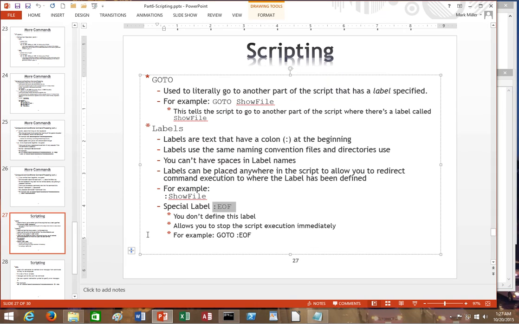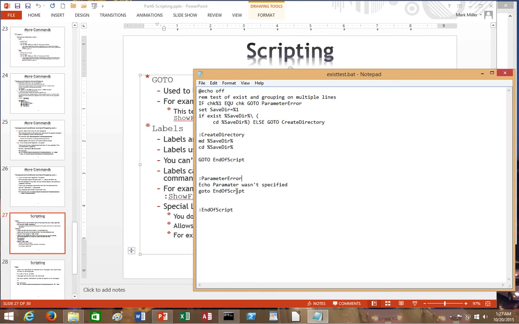But I did want to mention it, that you do have this. So you could simply go to :EOF like this. Now notice again, it's a special parameter, so you don't specify EOF anywhere else in your script. And notice that there is a colon in front of EOF when you use it. But in normal, when you're going to go to a label, you don't use the colon up here. All right, so I know that's a little bit confusing.